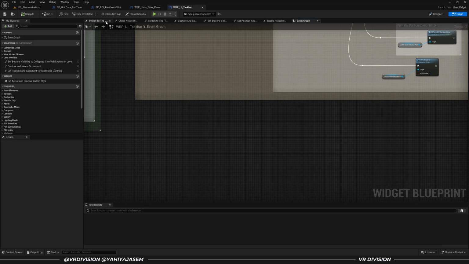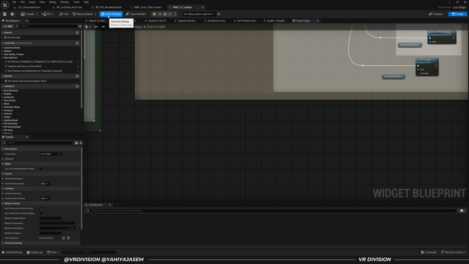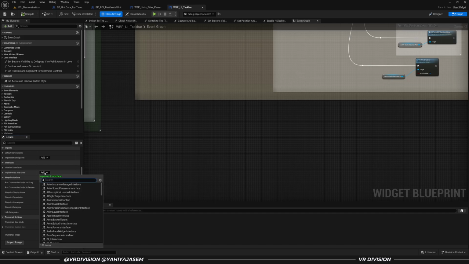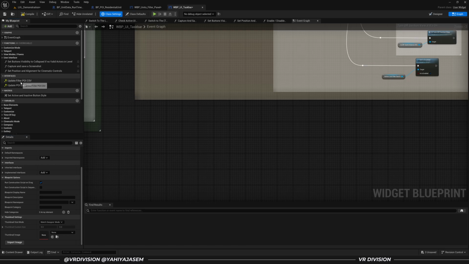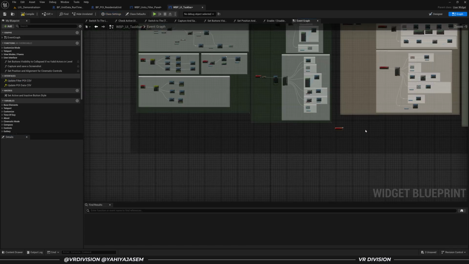So first we want to implement the interface here as well. So let's click on class settings and go to implemented interfaces, type CSV to find our blueprint interface. And let's go to interfaces and click on update filter POI. And this will create an event for us.